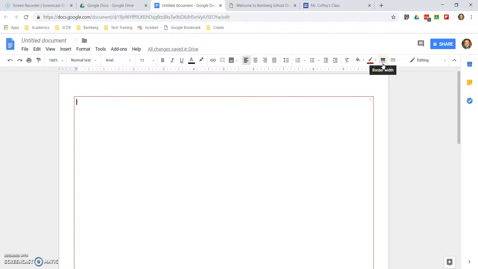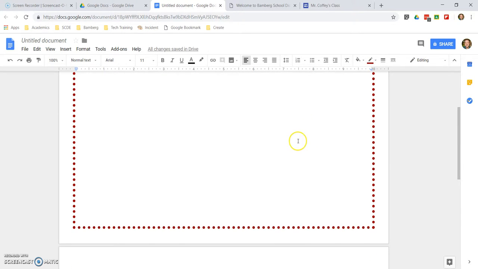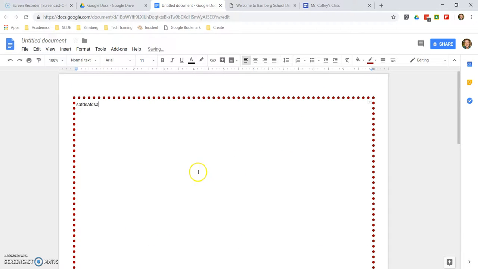Well, here I can do the border width. I can click on that and say I want it to be 6 points. There we go. So now I've got a nice, big, thick border. And maybe I want to have fun with it, so I want little dots instead of a straight line. There we go. So I have a nice border, and inside of this, I can type away. I can do whatever I need to do to make my flyer. So that's one way you can use it.